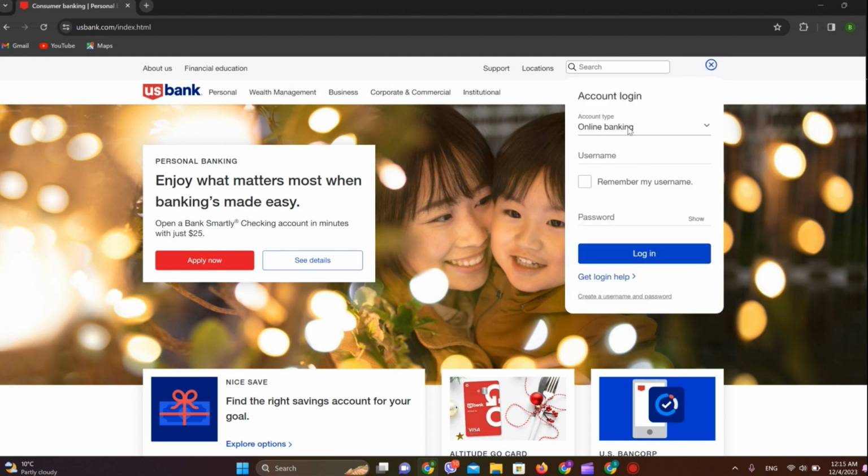Now enter your account type. Now enter the username. And tick mark if you want to remember your username even after you get back, and enter the password. And once you are done with all of this, you can simply click on login.